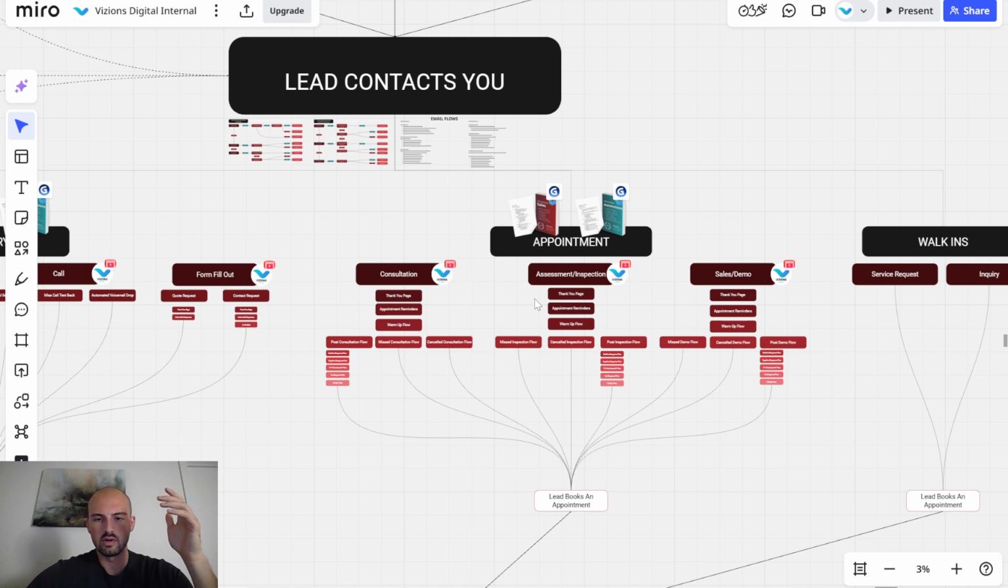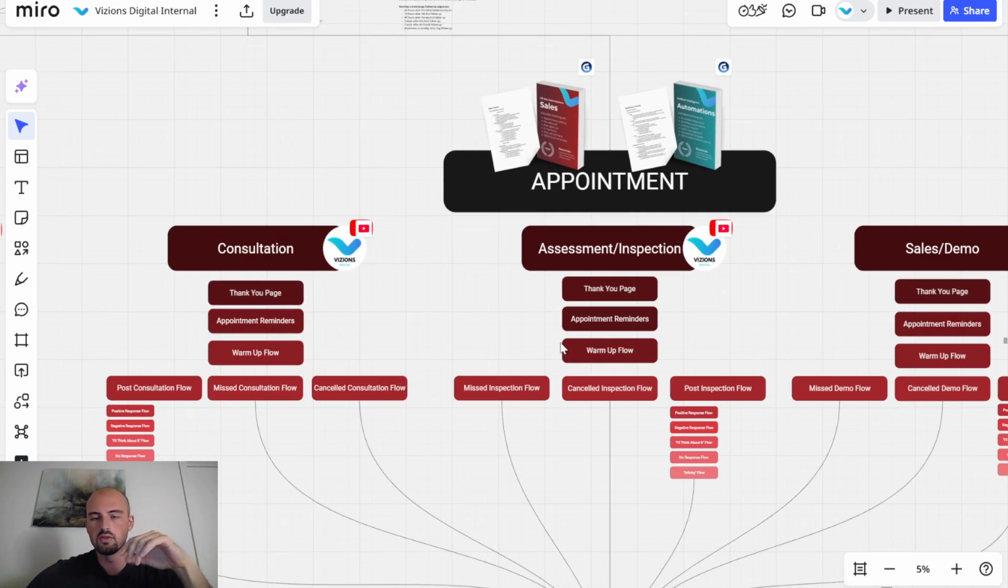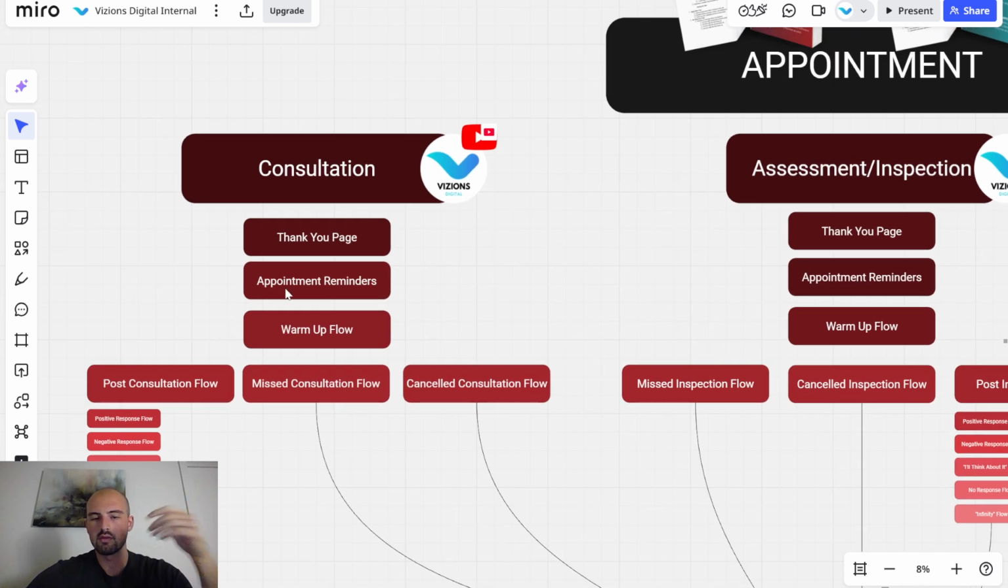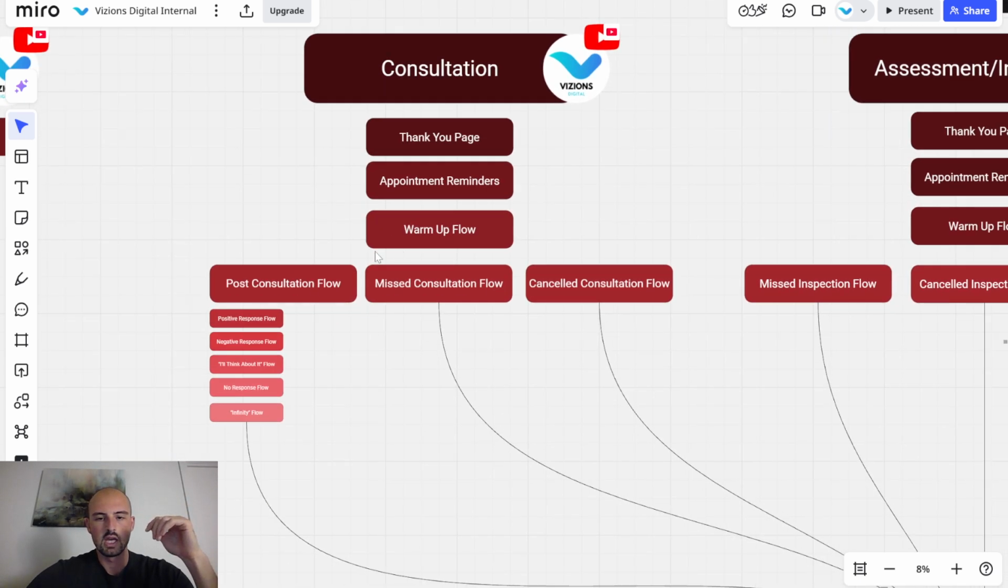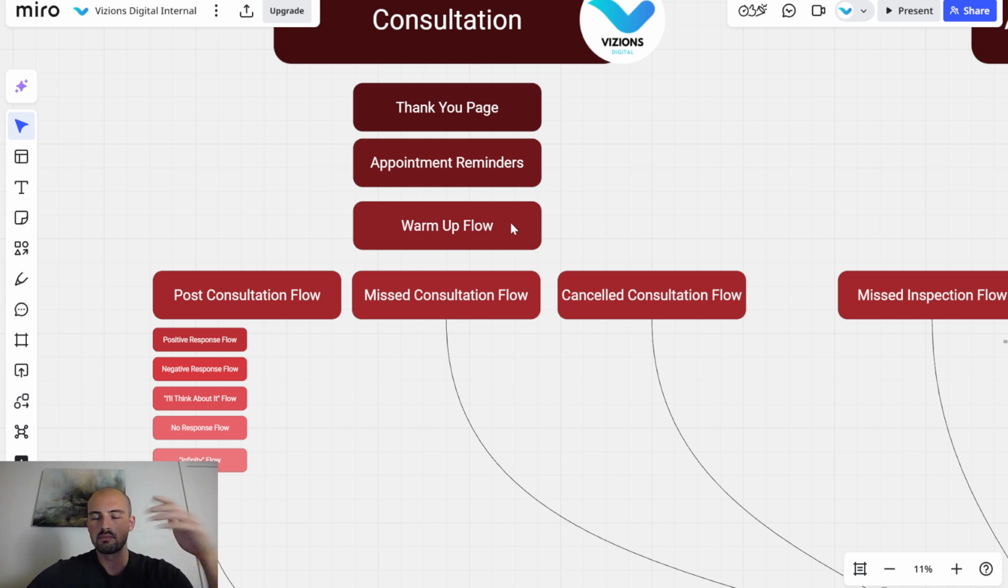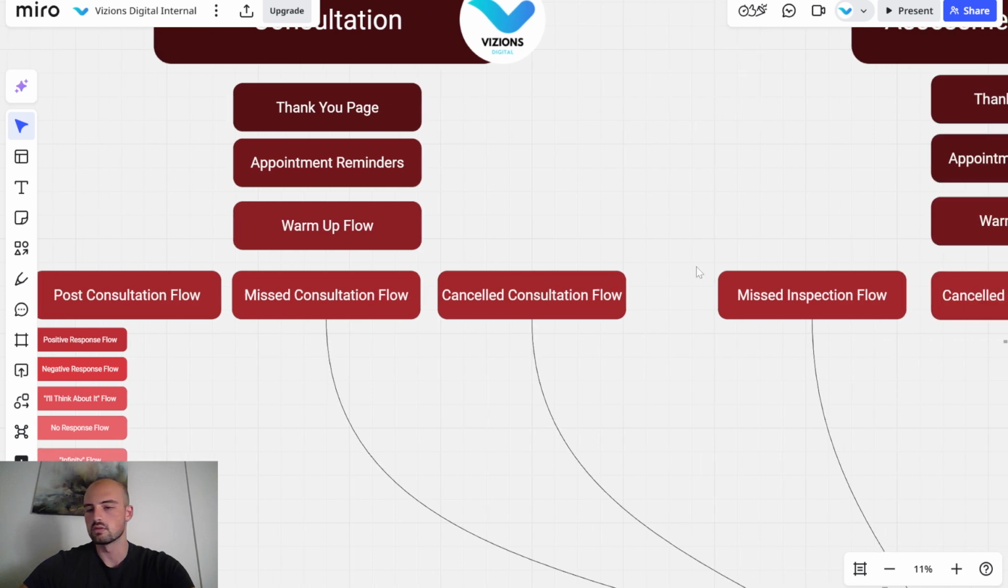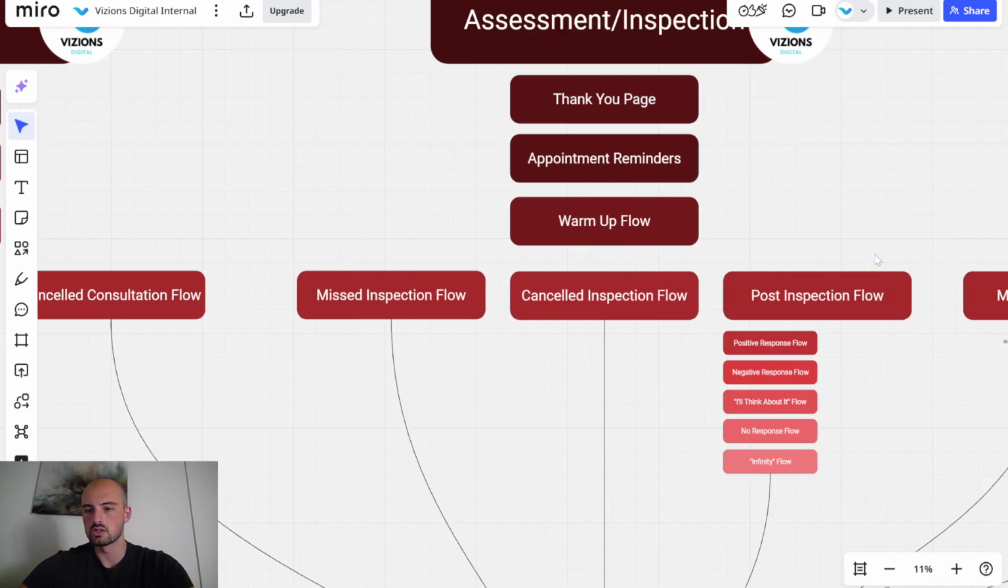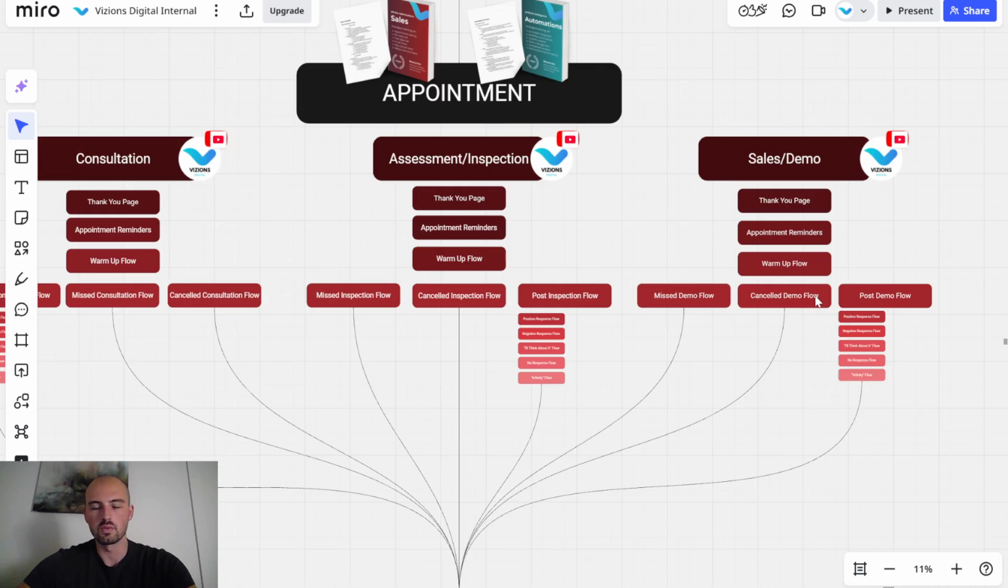In terms of your appointments, you're going to have a bunch of flows you could create. So I showed you before the appointment reminders. So if you have an appointment, you can have appointment reminders. You can have warm-up flows to warm them up before the appointment, which is basically two in one, you do both at the same time. But then you can have some post-consultation flows, missed consultation flows, or missed call flow, missed inspection, whatever it may be. These are just different ways to say it.